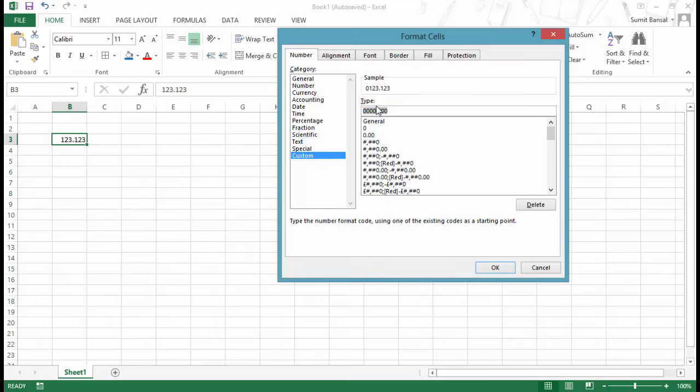Now let's see how hash works. Hash is very similar to how 0 works, except for a very simple change. So now I have hash.hash, and you can see that similar to 0, hash has introduced one decimal place, and to the left there are 3. If I type one more hash after the decimal, it introduces the second decimal place. If I type the third, it introduces the third. But see, the change appears when I type the fourth one.